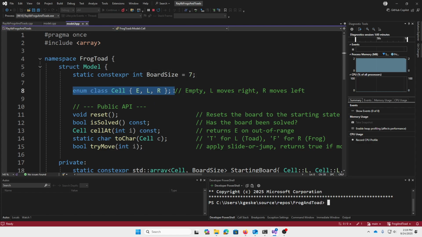I have an enumerator behind the scenes. Instead of calling them frogs and toads, I called them L and R's because one of them starts on the left and one of them starts on the right. And so the ones that start on the left are called L, and the ones that start on the right are called R, and E is going to be empty. So I have this nice little enumeration so that when I create my board, it's going to be an array of cells.